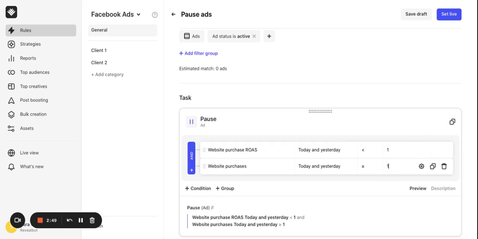Now that both of these conditions must be true for the rule to fire, we don't have to worry about pausing ads too early when ads have a ROAS of 0. There is one more condition left to add. So far, we are protecting ourselves from ads with low ROAS and stopping the rule from firing too early. We need to add one more condition to pause ads with high spend and 0 purchases.